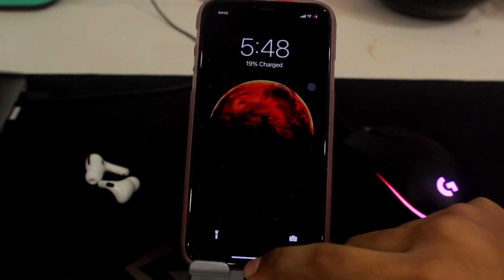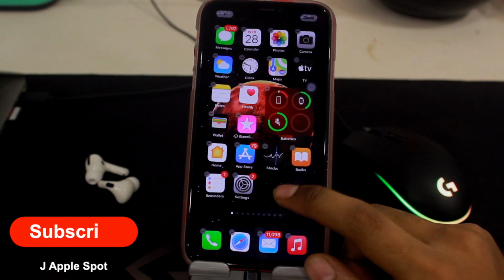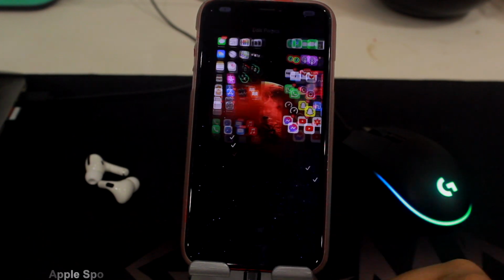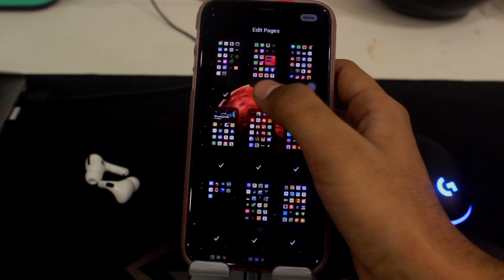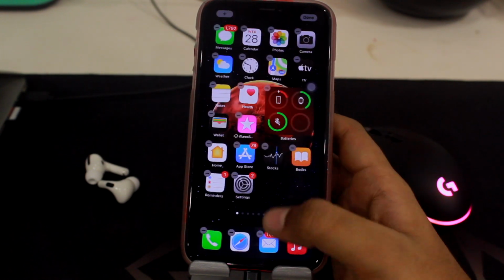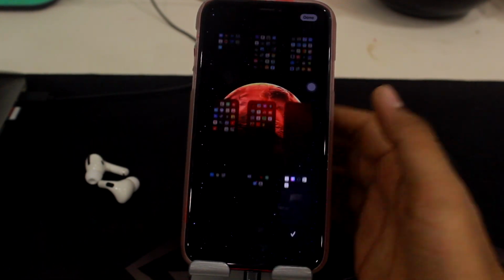So the first step, you have to put your iPhone into jiggle mode. Once you are in jiggle mode, just tap on these dots and turn off your screens. And make sure that you are left with one screen.